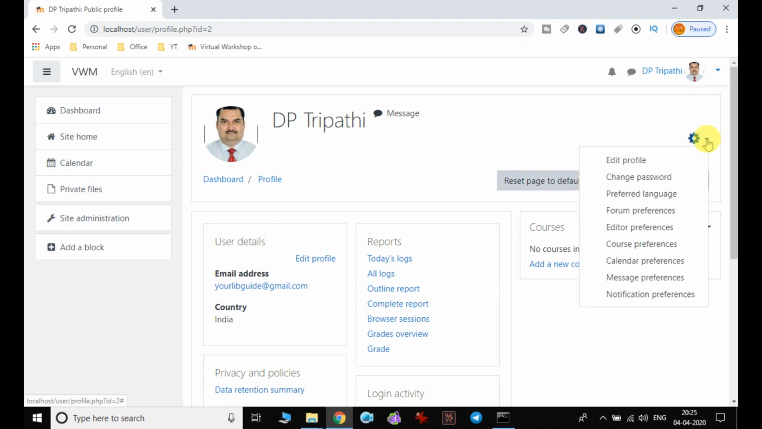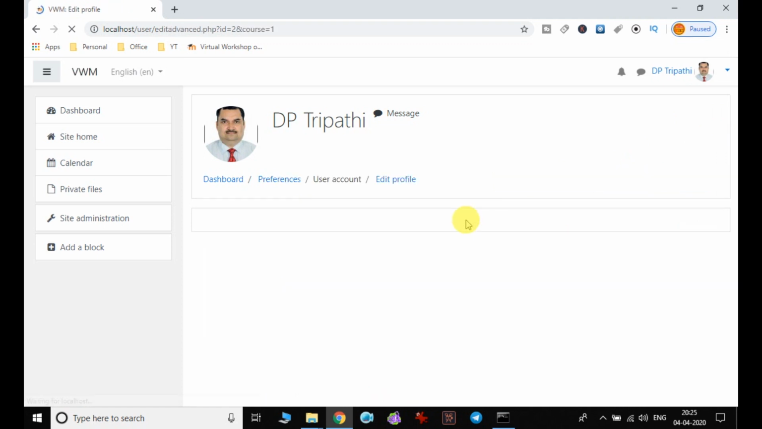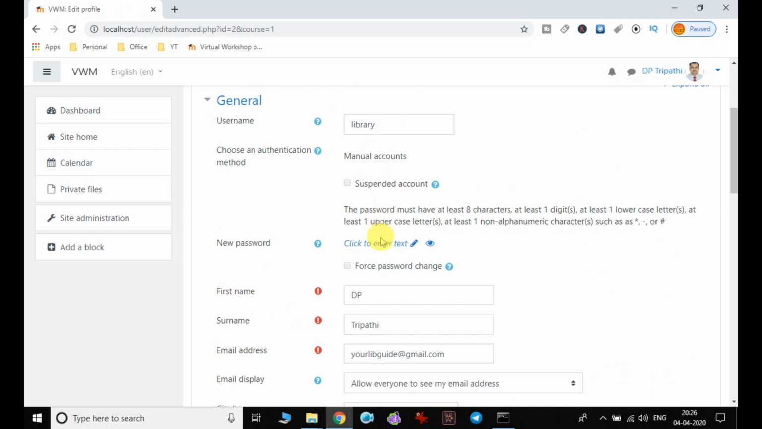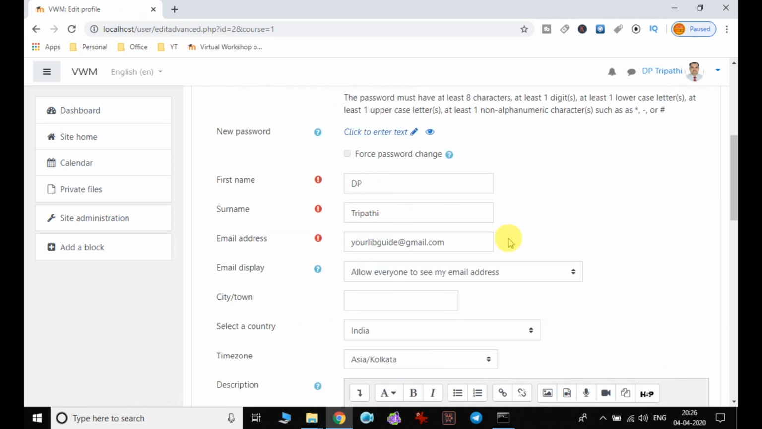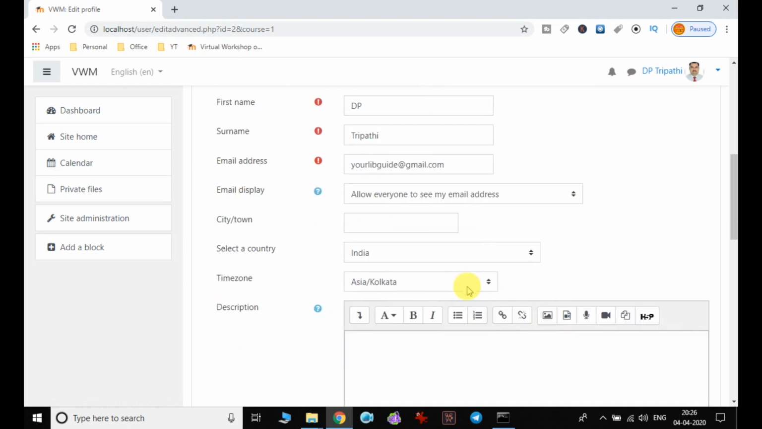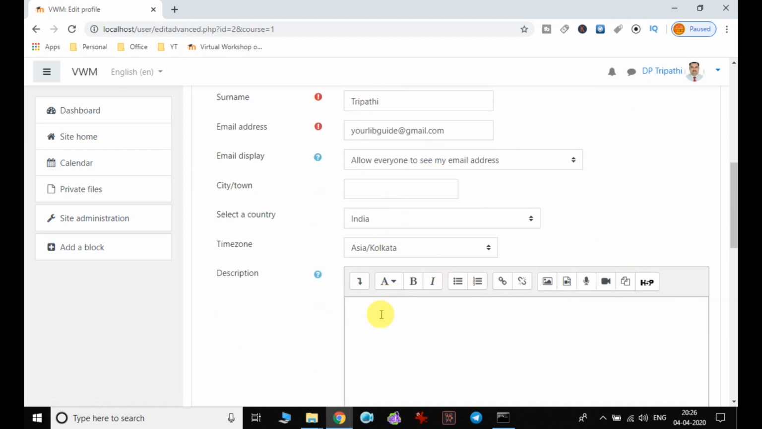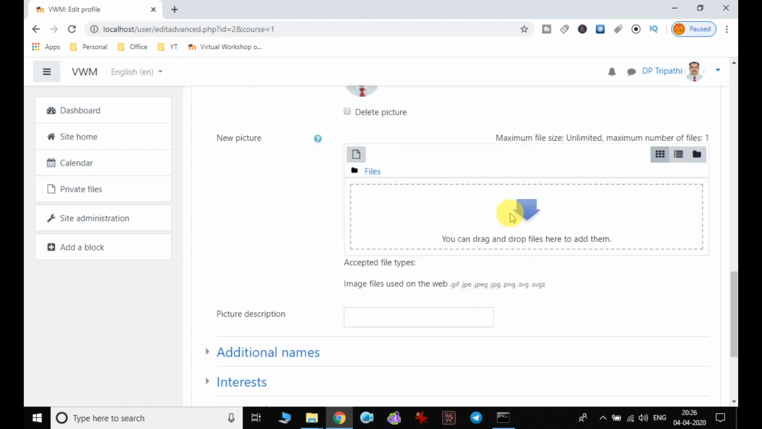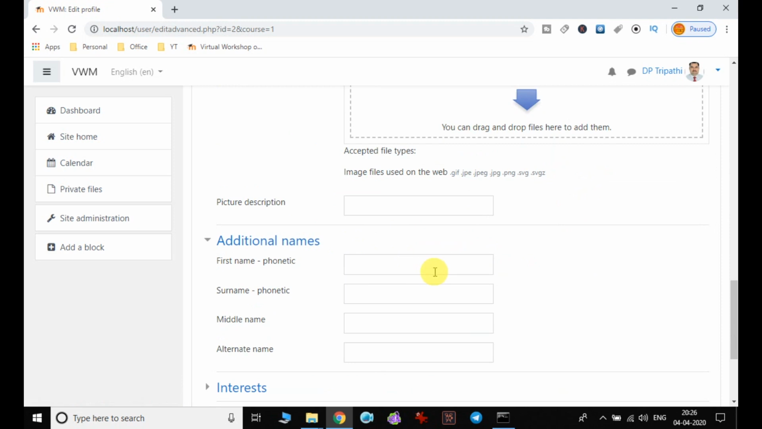Similarly, you can see there is a gear icon. If I click on this, I'll get this edit profile. If I want to edit my profile, I will get the same window which I got at the time of installation, where I gave the username, the password, and other detail. If I have to make any changes, I can make them here, even after installation. At that time I did not fill in all the detail, and now I have an opportunity to add the description, add the file, add my picture, add another picture for authentication, and then I can create my additional name.